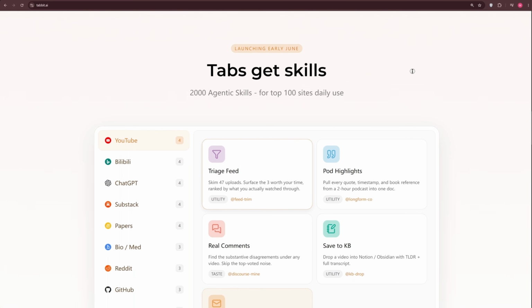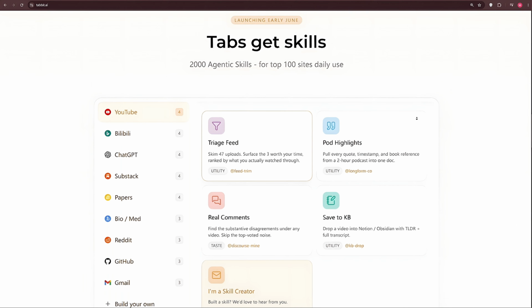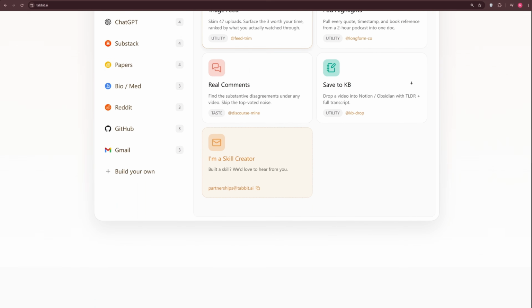Another standout feature is skills. Think of them as reusable AI workflows that can automate specific tasks with a single click, whether it's content research, summarizing information, extracting insights, or creating content. Skills are designed to save time and eliminate repetitive work.